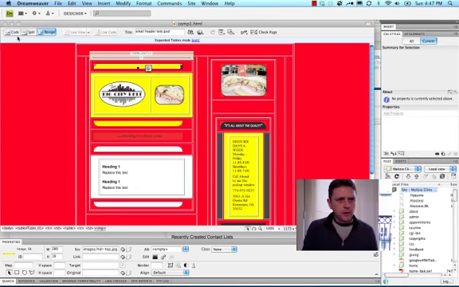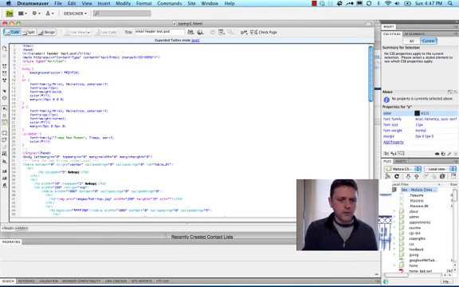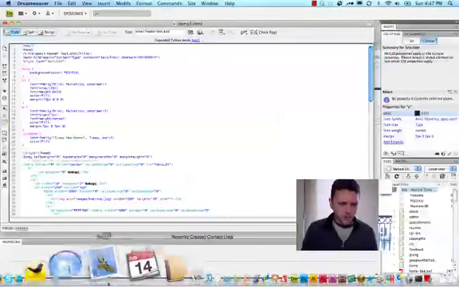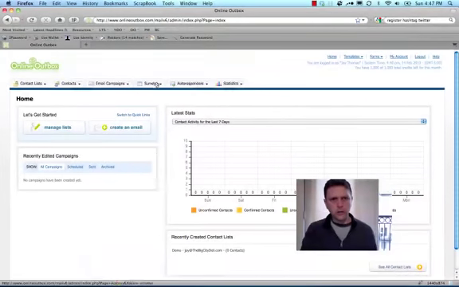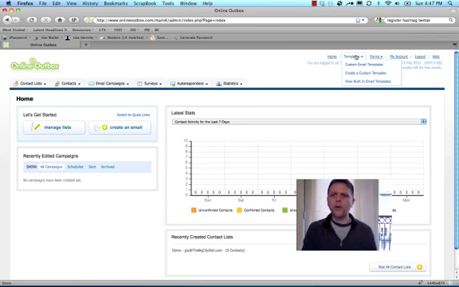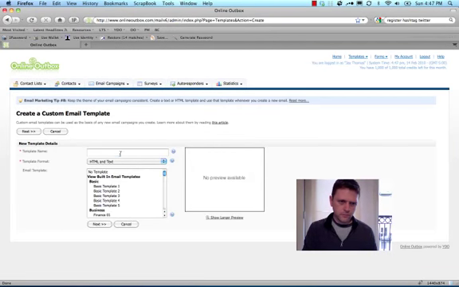So basically you can take this HTML content and copy it, or when we're in Online Outbox, we can actually import this file. I'm going to go to Templates, Create Custom Template. I'm going to name this template. And we will not use an email template to begin with. We'll do it all from scratch.